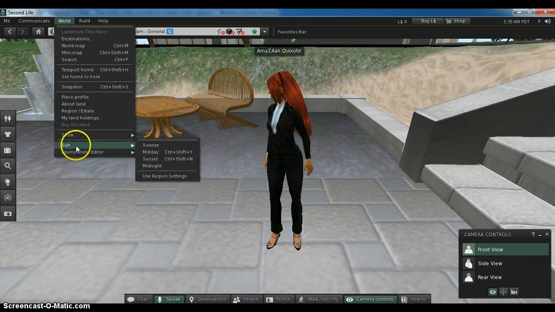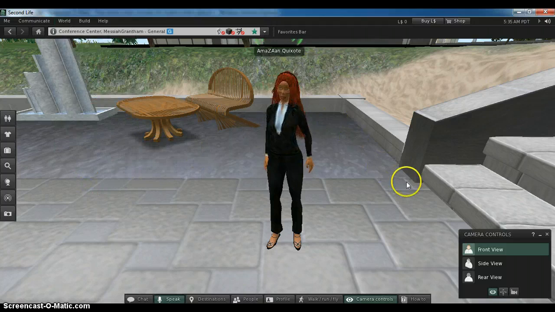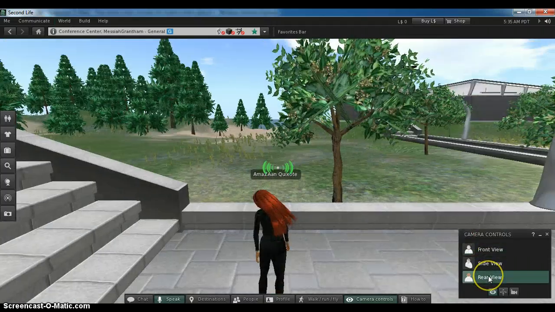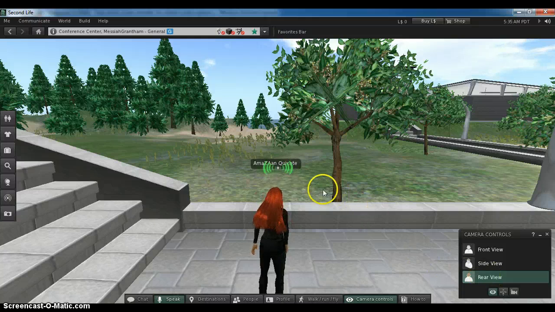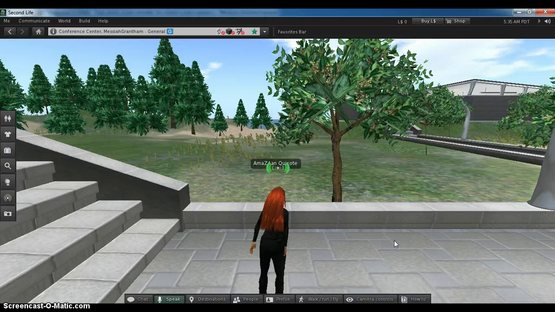You have a little feature for the sun. You can change the sun from sunrise all the way through midnight, which can be fun. And that just changes your worldview. So just a really quick walkthrough here. If I change myself to the rear view, that way you can follow me. And what I'm going to do is use the arrow keys on my computer to move.